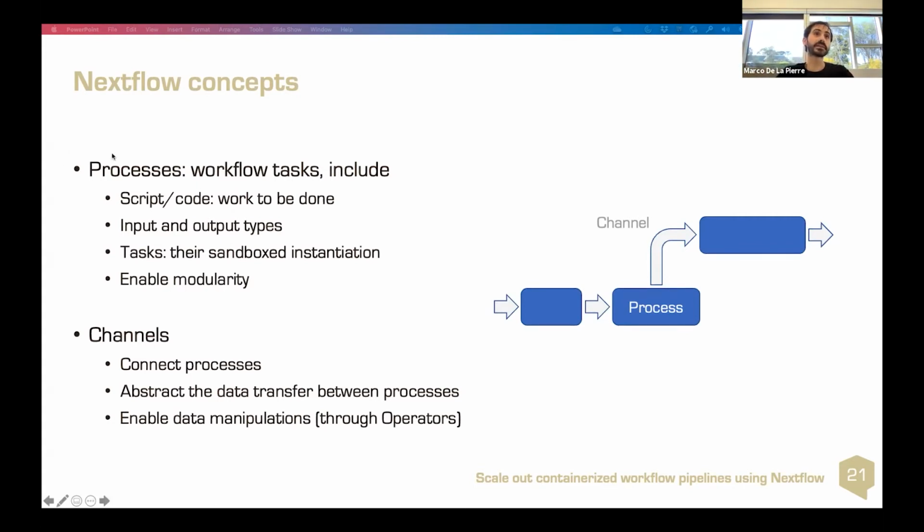Then you call them process when you define the template, so the generic action you want to run. But then when you instantiate them, you call them tasks. This is just the Nextflow jargon. So you may have one process definition, you have 10 input files, and you spawn 10 tasks out of the process.